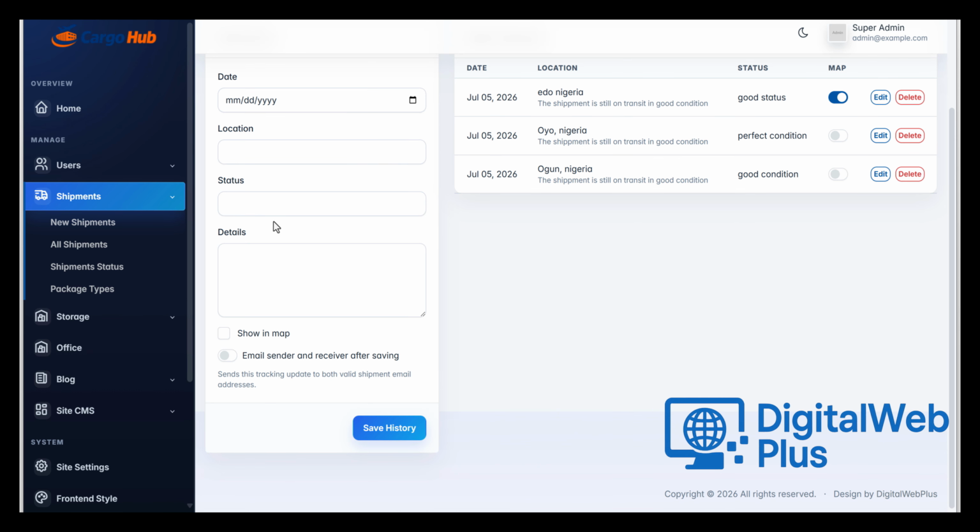I'll just write Kogi. I think Kogi is closer to Abuja. I'll just write Kogi, Nigeria. Then status, I'll just say in good condition. Then details is still in progress. So if I want the sender and receiver of the shipment to receive email based on this, I'll just select this. If I don't want them to receive email, I won't select it. So I can select show on map, then I'll save.